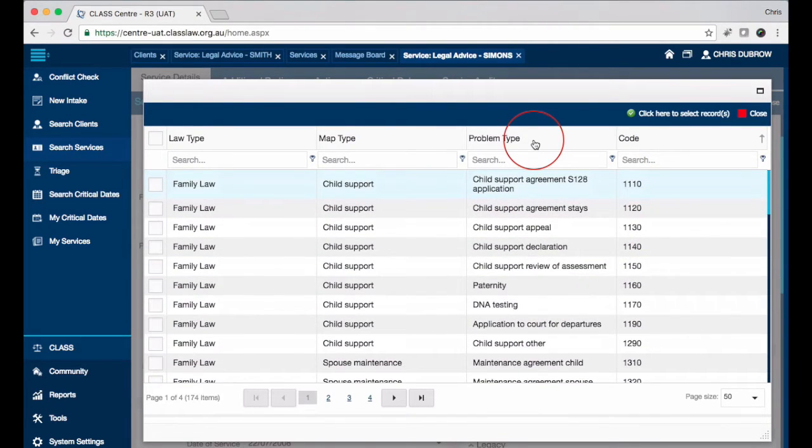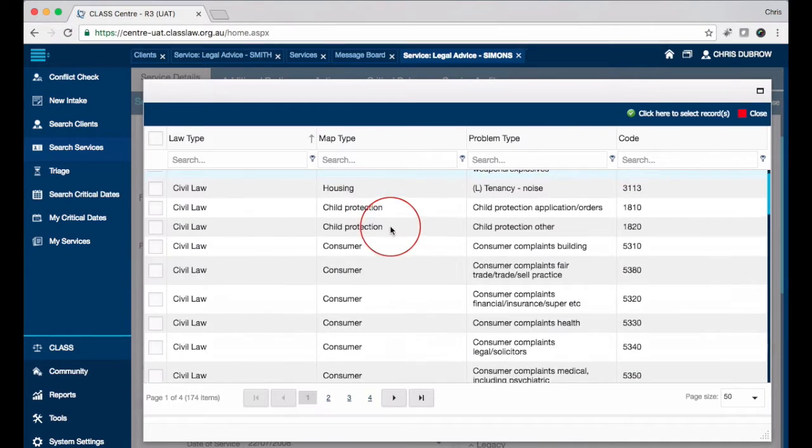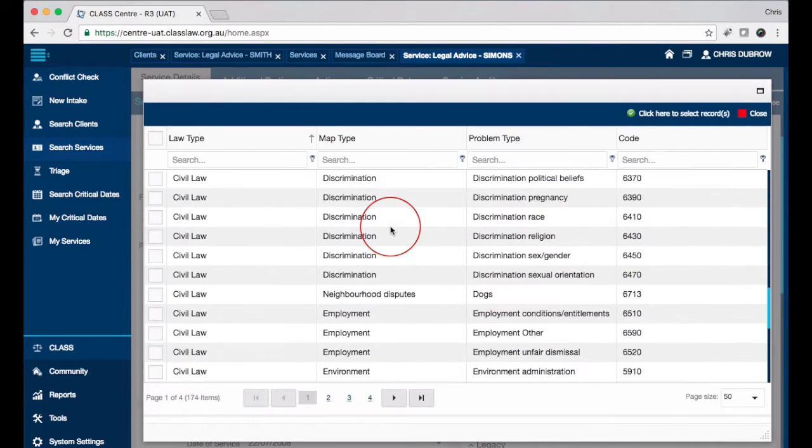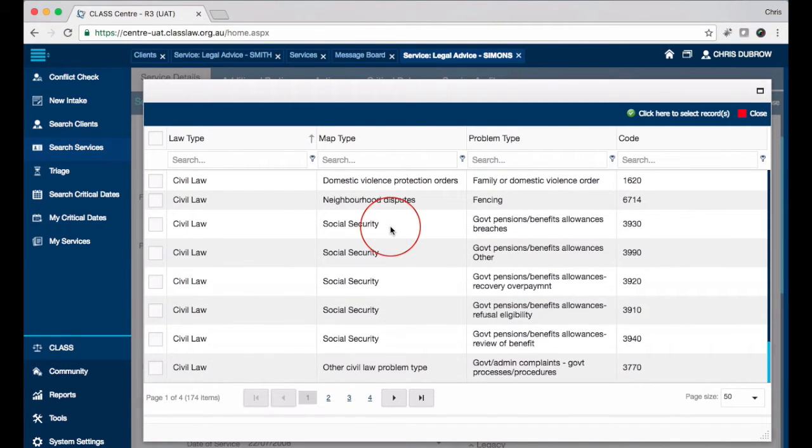Some people just want to look alphabetically by problem type. Sometimes it's by law type, and here's what we call map type, which is essentially at the top level of how the Attorney General's data standards sort these things. Sometimes that's quite handy to do as well. So for example, with Social Security, that will actually cause the pop-up of Social Security related information to show in the page behind this. I'll show you that in a second.